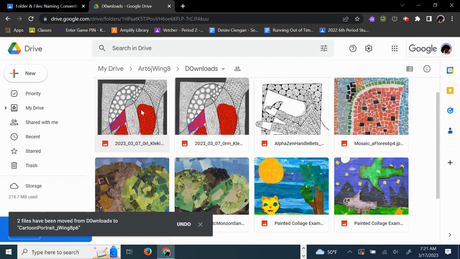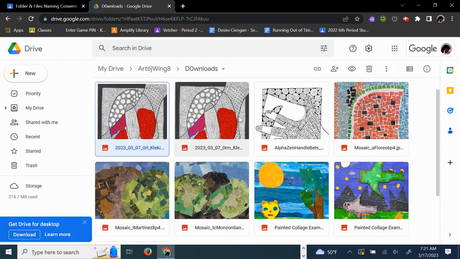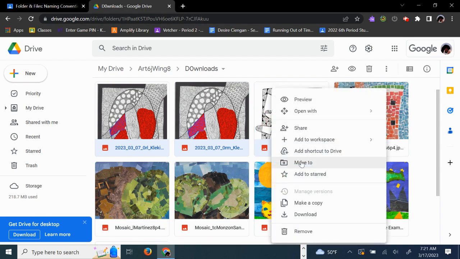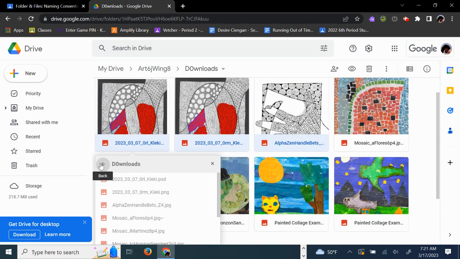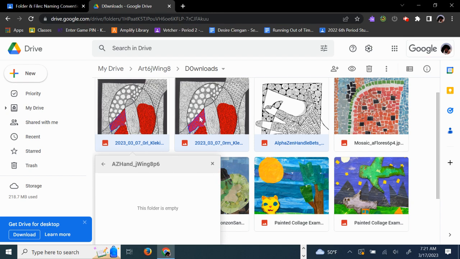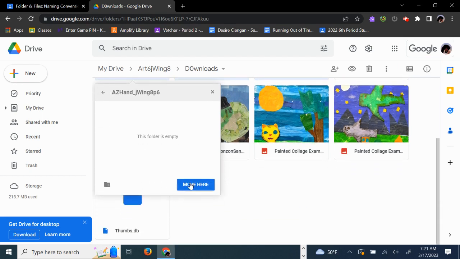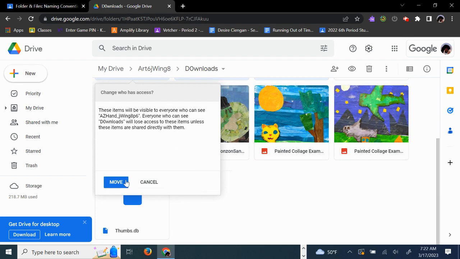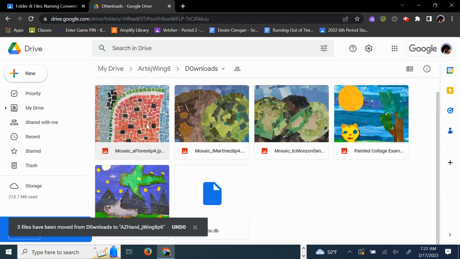I'm going to do the same thing for the rest of these images. So this is the AZ hand project. Again, I'm holding the Control key down and tapping on each one of these. Hold the Alt key down, click on one of them and select Move To. Click this back arrow. This one goes into the AZ hand. And actually, since these have been colored, these actually go in the digital. I'm going to put them in here now and then move the one into the other folder. So just continue that process.